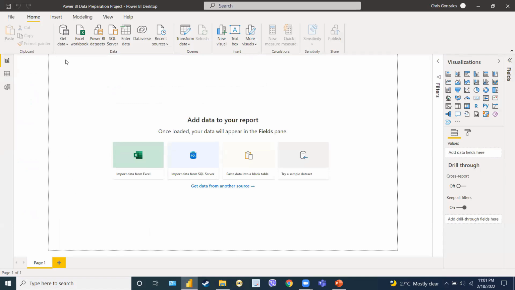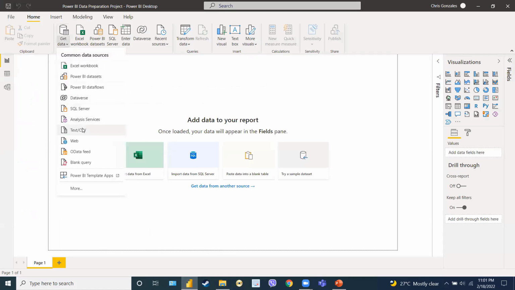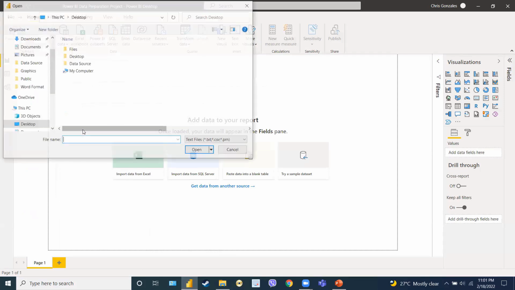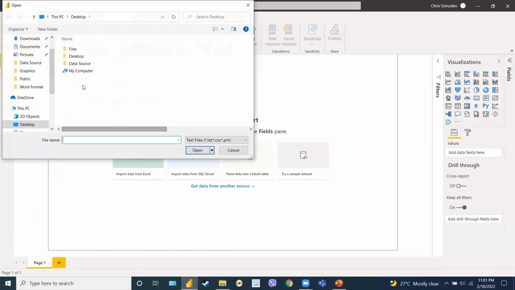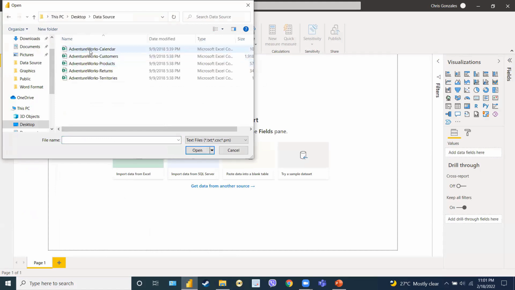To start with, click the Get Data button. Select Text CSV. So we will import the 5 CSV files and then we will explore the query editor. Select Data Source. And let me begin with AdventureWorks Calendar, and then click Open.